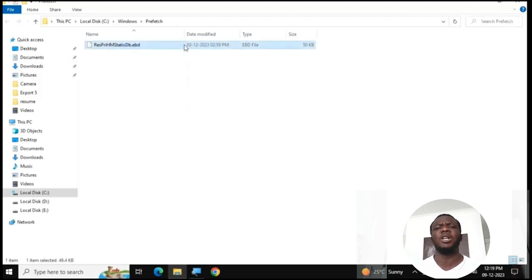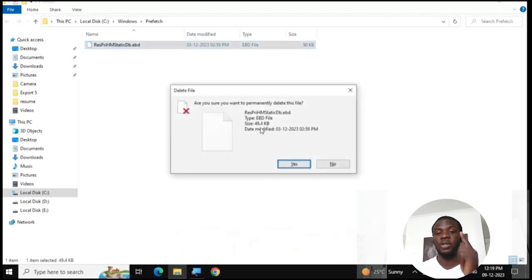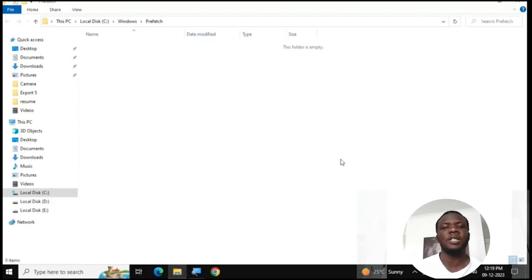After 3 or 4 weeks, when you come back here, you're still going to see a lot of files, as long as you are browsing the internet, because most of these are temporary files. So when you delete them, you close it.